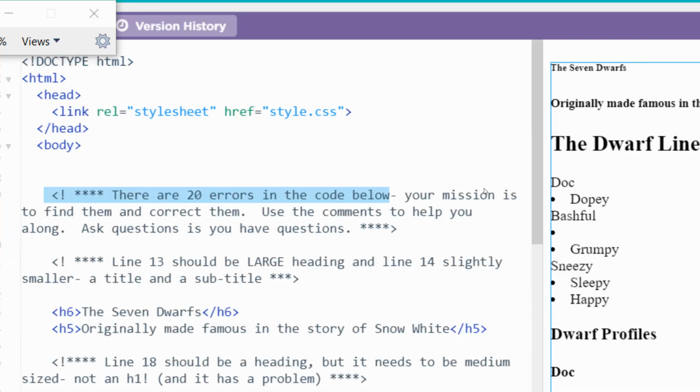They do not show up in the preview over here at all, but those are comments whenever it starts with a bracket and an exclamation mark. And it tells you here, and you don't really have to count them as you fix them, that there are 20 errors in the code, and your mission is to find them and correct them. Now this next comment at line 11 says line 13 of the code should be a large heading, and then line 14 should just be slightly smaller.